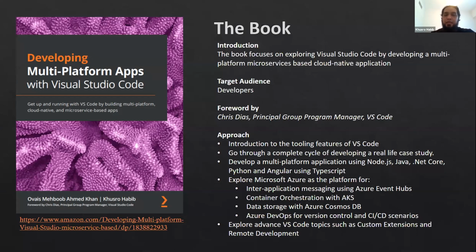And in the end, if you are interested and want to learn more advanced features of VS Code, like creating your own custom extensions or doing remote development using cloud workspaces, then the book discusses that. So overall, this is what the book is about. It's available on Amazon. So if this interests you, please go ahead and check it out.